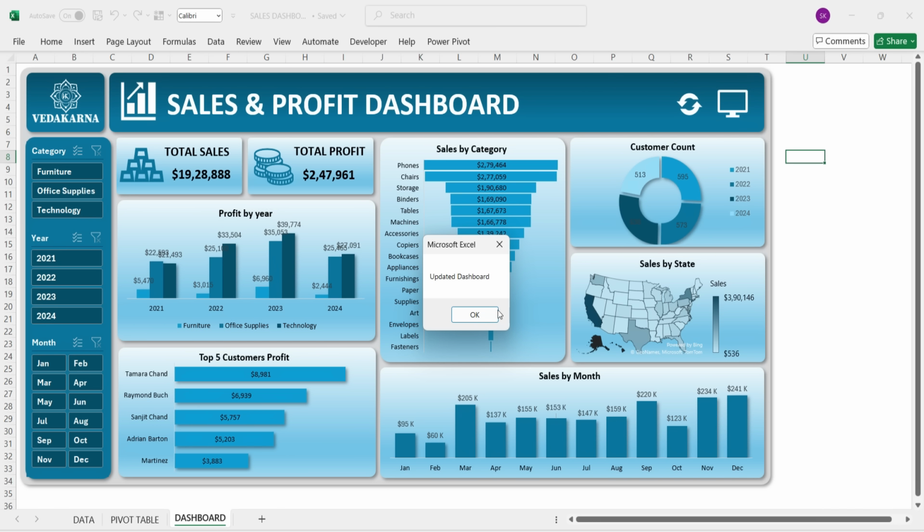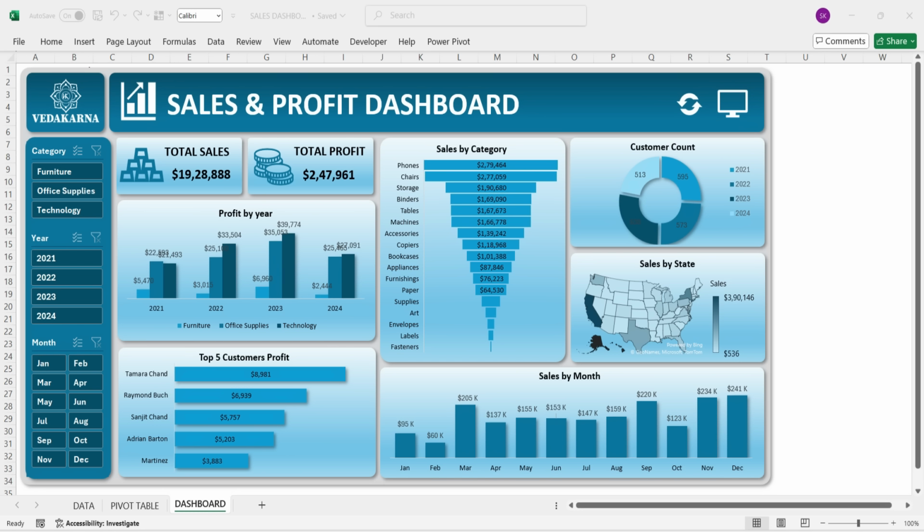Add a refresh icon. When clicked, it will refresh all the data. That completes the sales and profit dashboard.